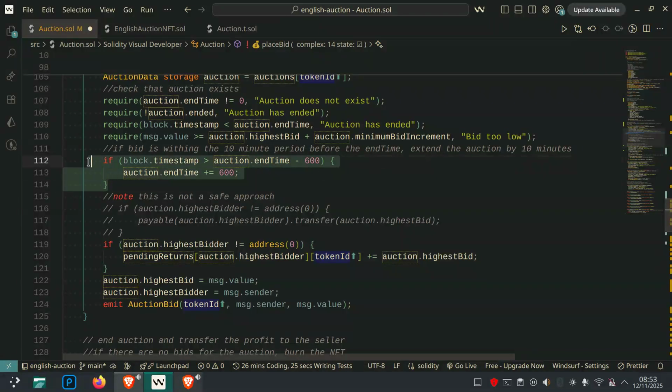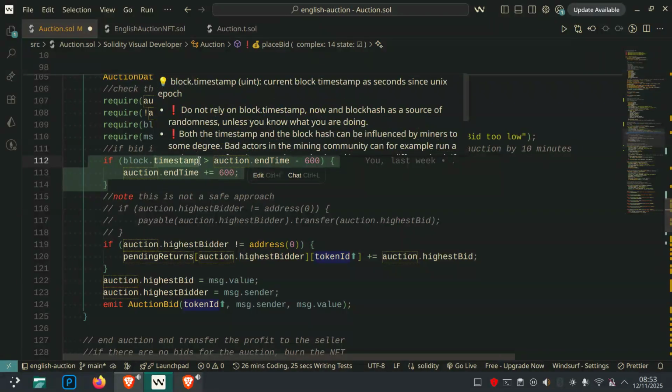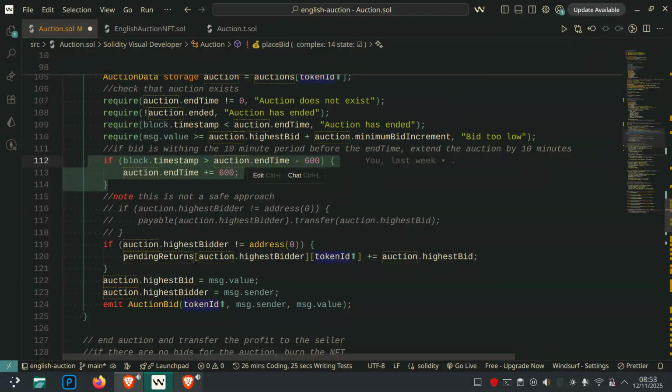Now, the reason why I put this block here: if the function is called within 10 minutes before the auction end time, we are extending the auction end time by 10 minutes.